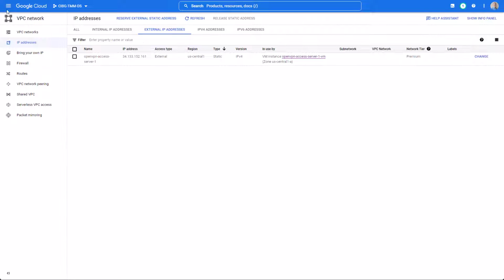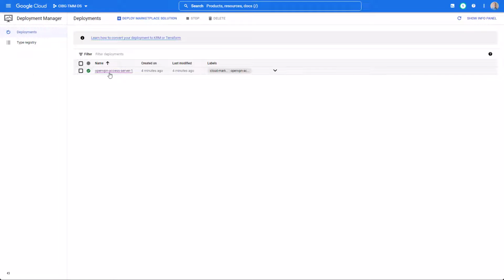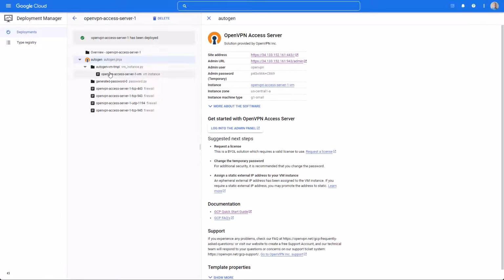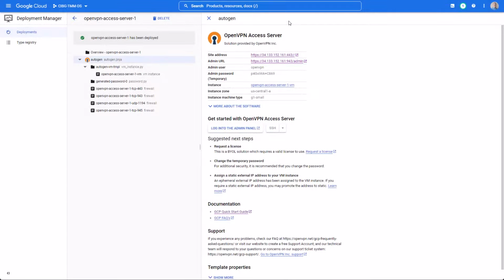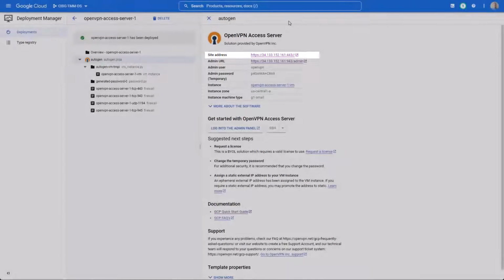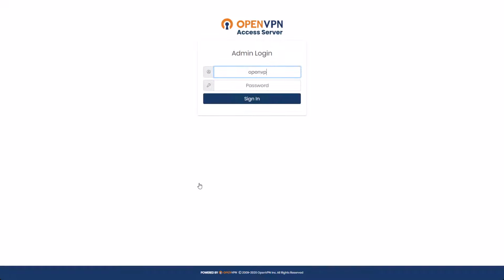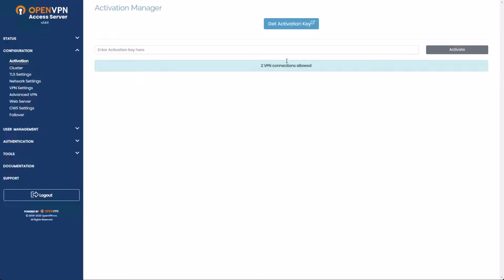To access the administrative settings for the appliance, it must be done through a special admin URL. This URL can quickly be found from the Deployment Manager screen. As mentioned previously, for security reasons, the admin login page URL uses TCP port 943 for access. This allows for separation of the admin access page from the user access page that listens on port 443. When logging into the Access Server admin page for the first time, the EULA must be agreed to continue. Once logged in, the first screen is the Activation Manager screen.